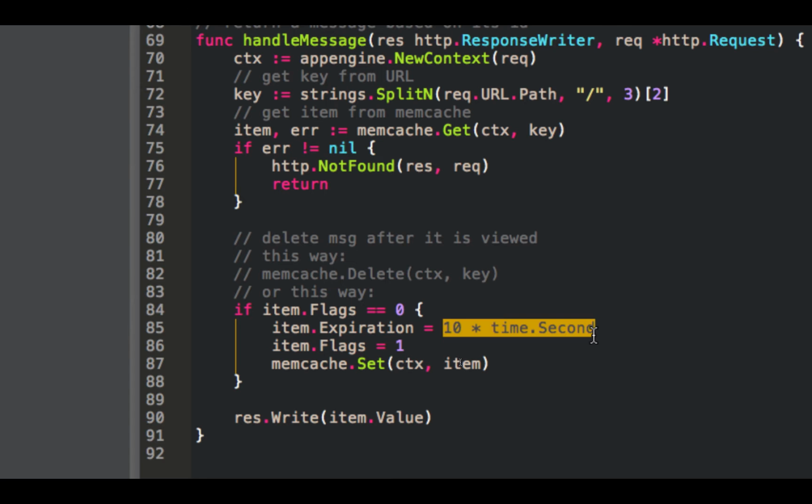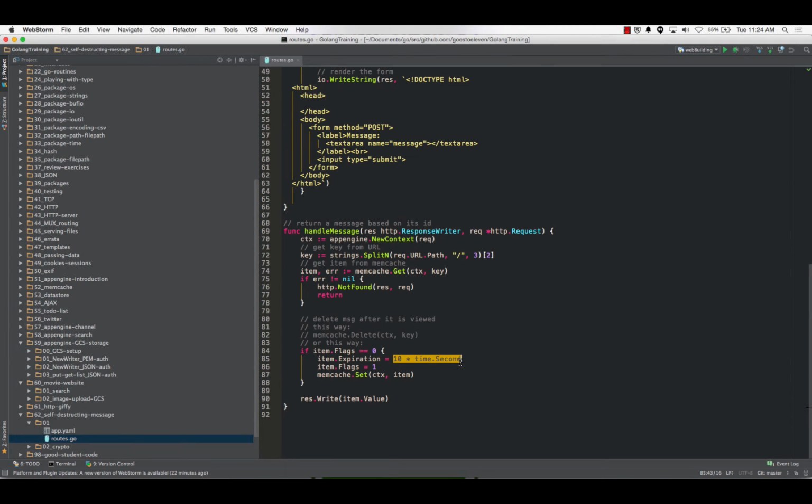Right? So that message is going to persist. We set that in memcache, for as long as memcache exists. And memcache could get cleared out, so maybe we do this with a datastore if we want it to be longer term.